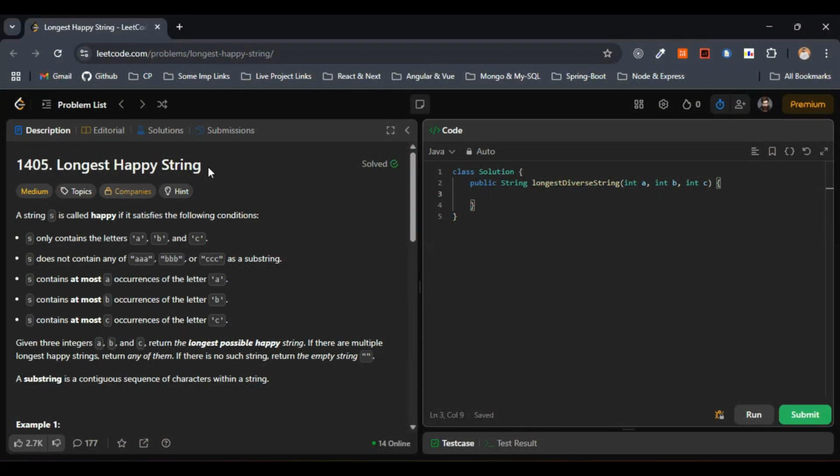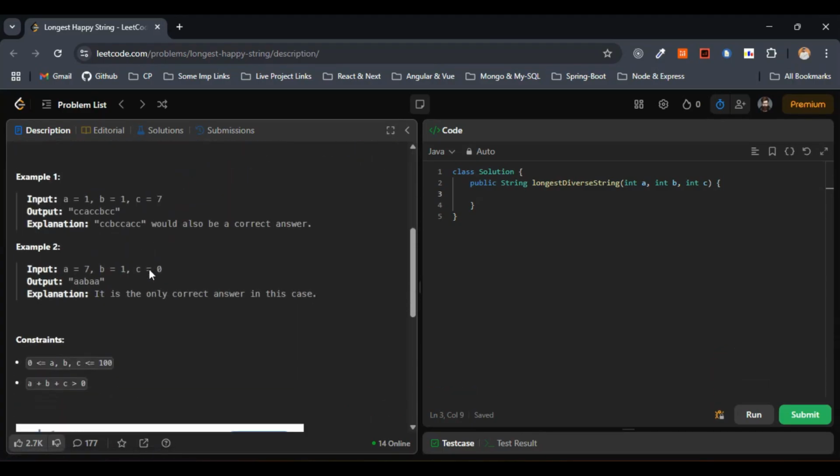Hello everyone. Today let's solve problem number 1405, longest happy string. So what the question states here: we are given the count of letters A, B and C. See here in the input, they have given A, B and C.